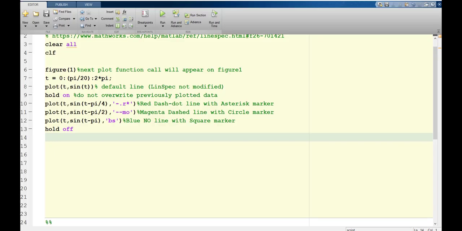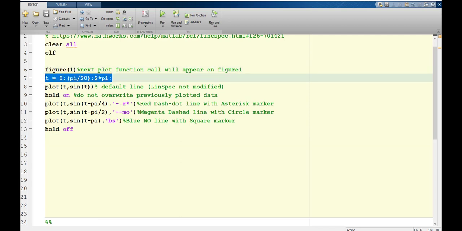So let's take a look at using line specification for MATLAB and the plotting function. What we're going to do here is on figure 1, we're going to plot t, and t is a vector starting from 0 to 2 pi, and we're going to step by pi over 20. And so what we'll do is plot t versus sine t, and then to not overwrite that, we'll use the hold on function here. And then we'll plot t, and then the y-axis will be sine of t minus pi over 4. So we're doing a phase shift here. We'll also plot t versus sine of t minus pi over 2, and versus sine of t minus pi.